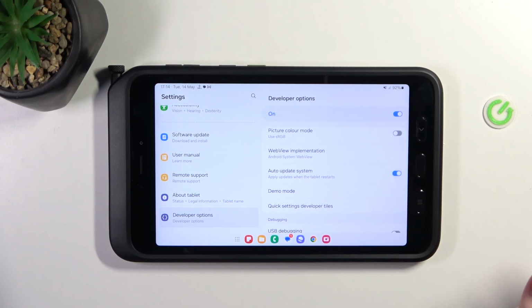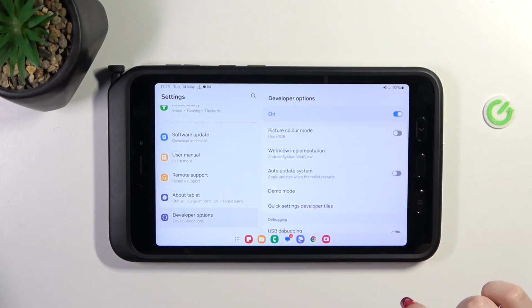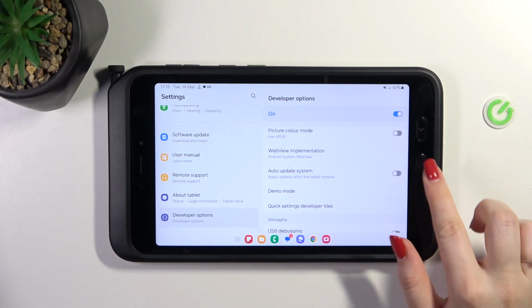We can turn it on just by tapping on the switcher, and from now on, since this option is active, your device will be allowed to apply the updates whenever it will be restarted. So you do not really have to manually update your device. However, remember about restarting it from time to time, so it will have a chance to actually apply the updates whenever they will be available. Of course, you can turn this option off just by tapping on the switcher again.